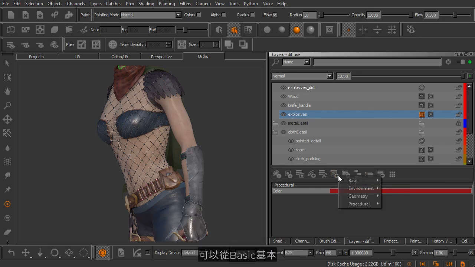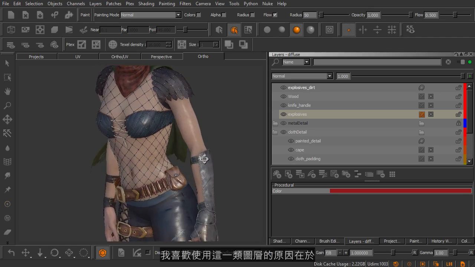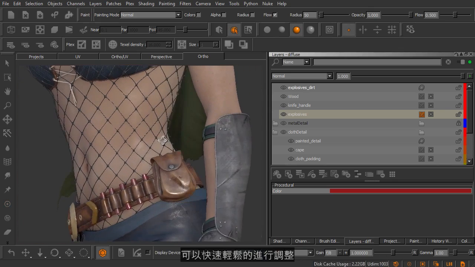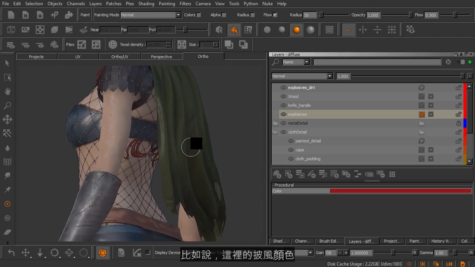One of the most common procedural layers that I will use is a simple color procedural layer. Again, you can find that under Basic and then Color. What this procedural layer will do is create a layer of solid color, and that color can change. The reason I like to use these types of layers is because I can quickly and easily make tweaks to them. Let's say for the color of her cape here, for example.